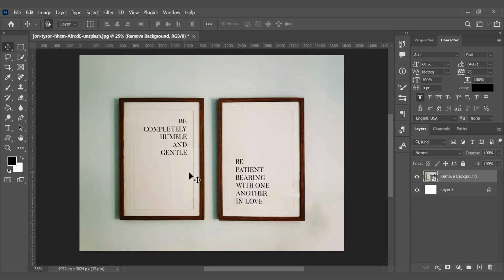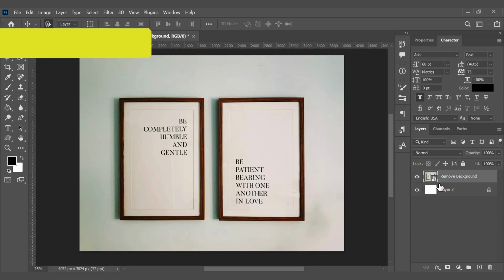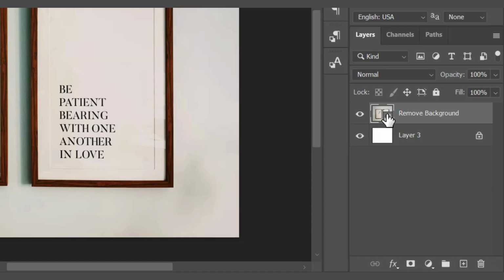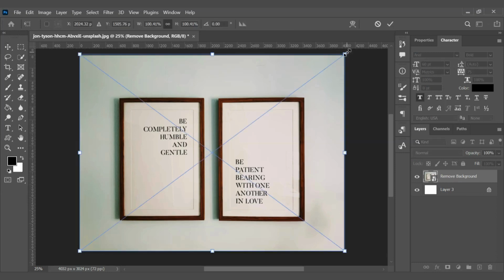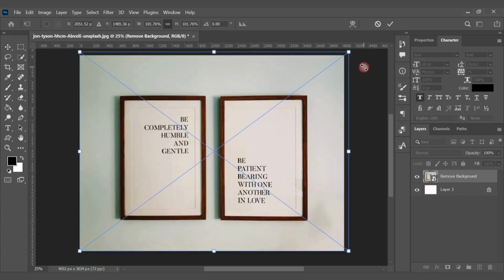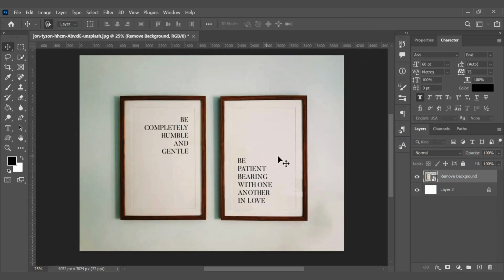Now before we start removing the background, let's take a moment to talk about smart objects. In Photoshop, you will often encounter two types of objects, smart objects and rasterized objects. Smart objects retain their original resolution even after transformation, while rasterized objects may lose their quality when resized.